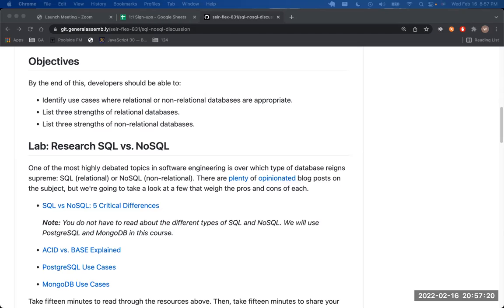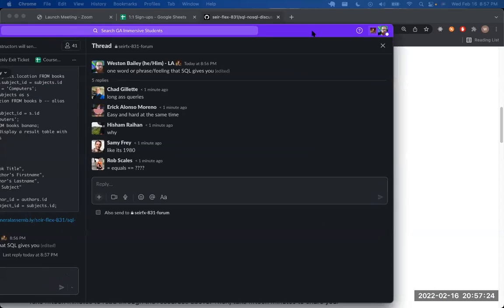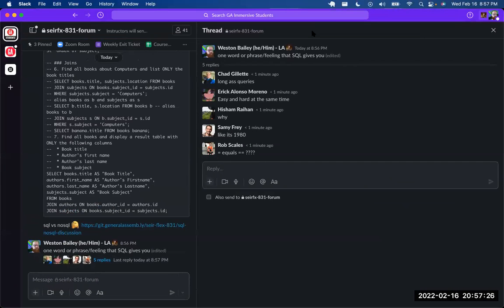Yeah, easy and hard at the same time. I know exactly what you mean. It can be so challenging to craft a query, but then the language of the queries is sort of like plain English, like Python is.